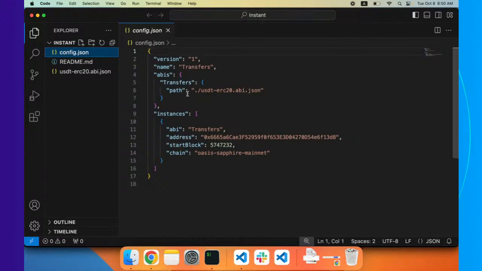So here, all we need to define is the name of the subgraph that we want to deploy. Where's the ABI? You point to your local file, which is right here. And then within this instances array, you define the contracts that we want to track. So again, the address of Rosy, a start block, and a network. This is all we really need. As you can see, this resembles the information that we were inputting before in the YAML file, we just input it here in the config.json file, and that's pretty much it.